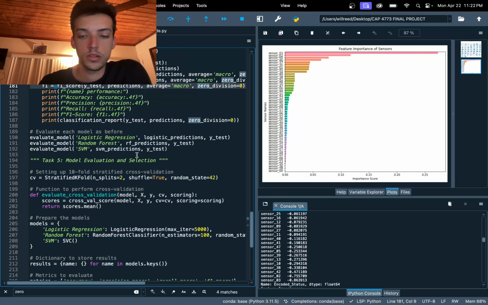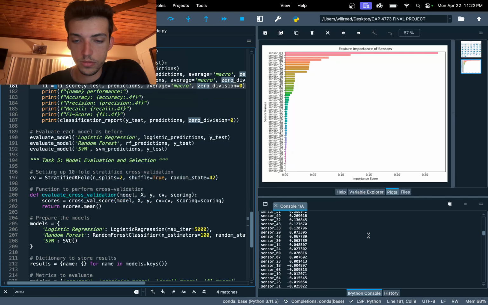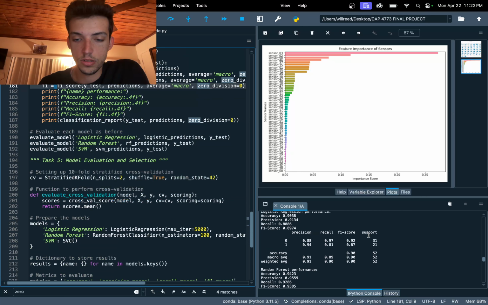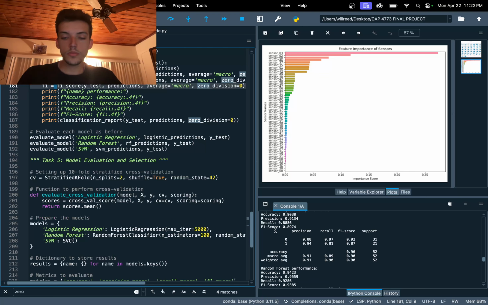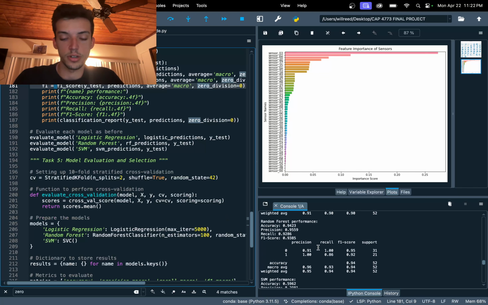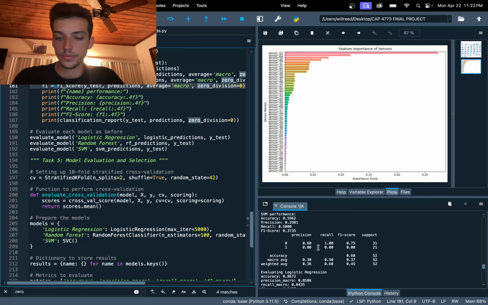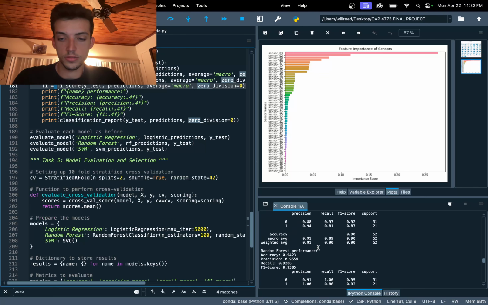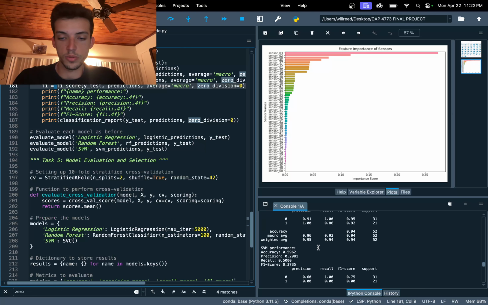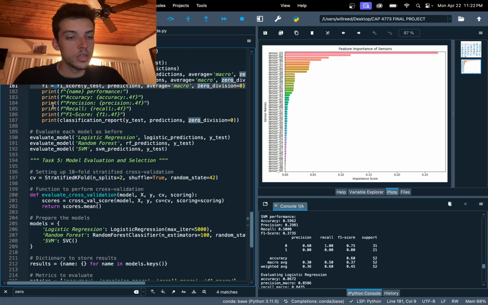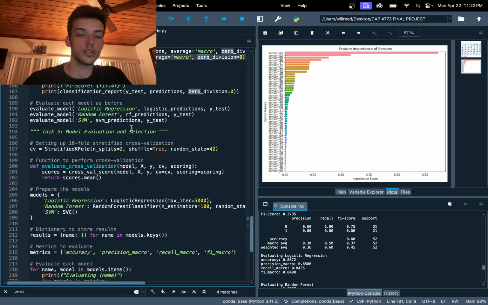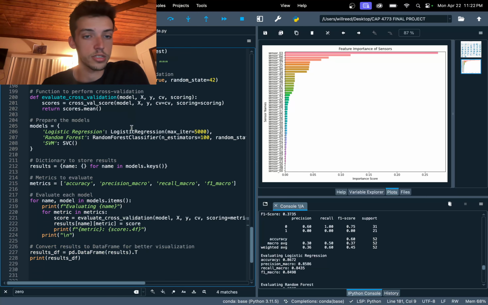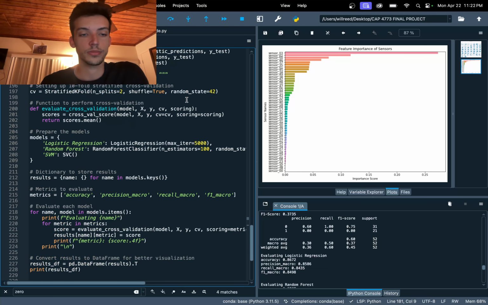And let's find that in the console. Where is... here we go. So we have the performance metrics down here for each one, displayed somewhat nicely. It could be displayed better, but so we have these here, and then task 5, model evaluation and selection. So obviously more or less the most important part.